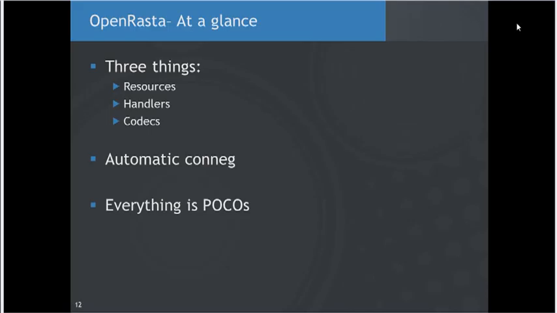Again, everything in OpenRaster is plain old CLR objects. You don't have to inherit from anything. You don't have to access any static whatever. Everything can be clean, plain old CLR objects. Great for testing. Also great for testing is that, again, OpenRaster at its core embraces dependency injection, so you can always inject mocked out versions of whatever in your tests.